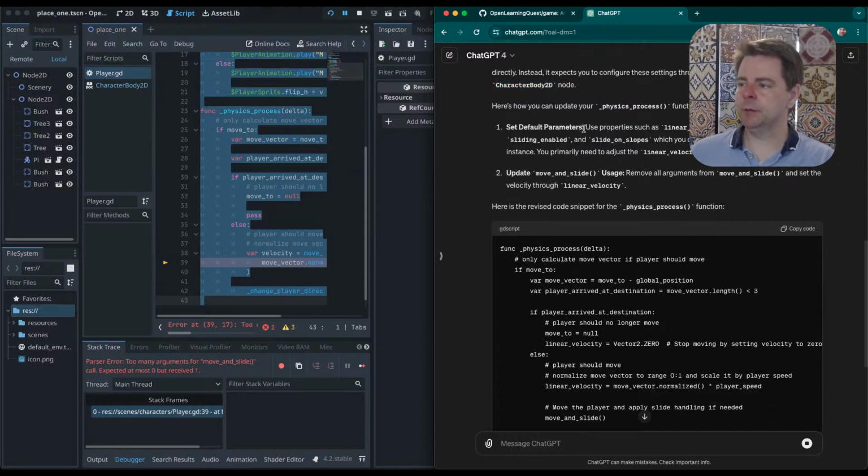Set the default parameters. Use properties such as linear velocity and up direction, sliding enabled, and slide on slopes, which you can configure on the CharacterBody2D. And the other thing was we're going to port this to 3D. So I really think this is throwaway code. But I'm practicing here, upgrading, and one of my main goals for this is to set up a development environment with VS Code.